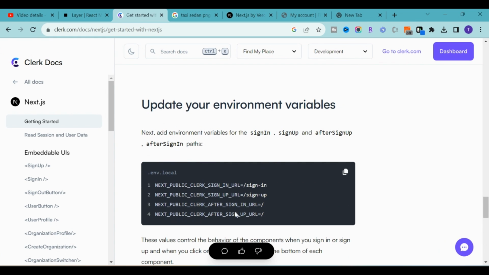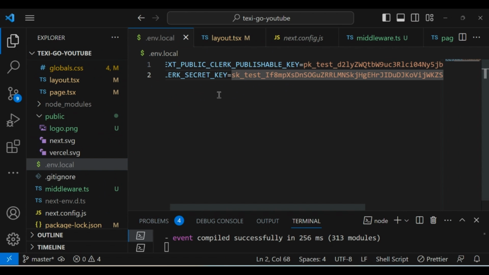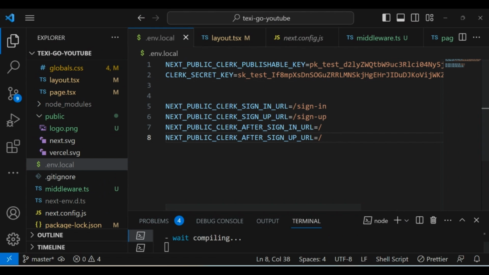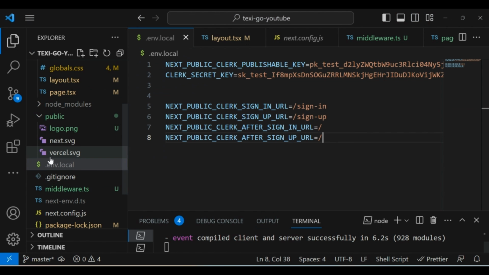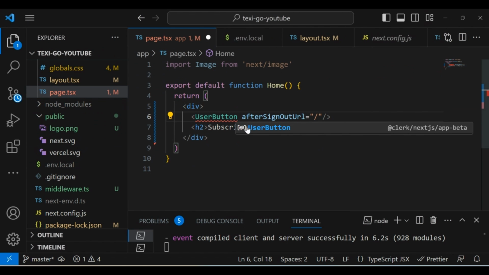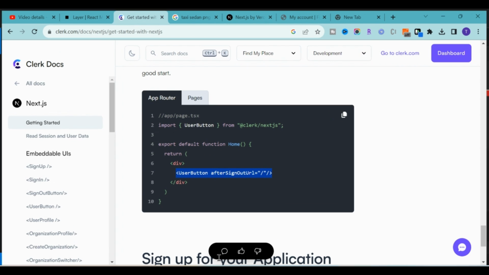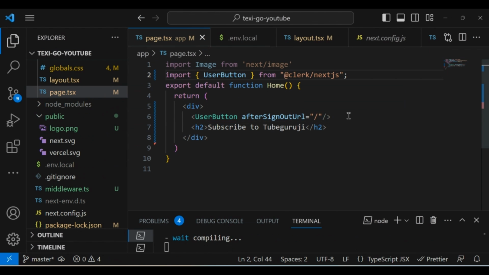Now next, we have to add these 4 lines of code. This is a routing environment variable inside the env.local, which we just created. Inside this, we'll add these 4 lines and save it. For testing purposes, we can add this user button inside the page.tsx. Here we can add it like this, and make sure to import this one. I will copy it, paste it here and save it.